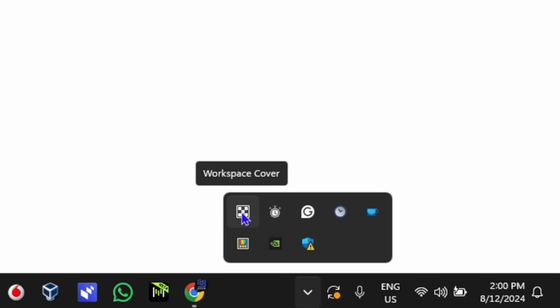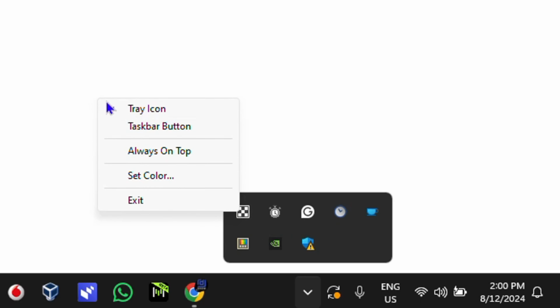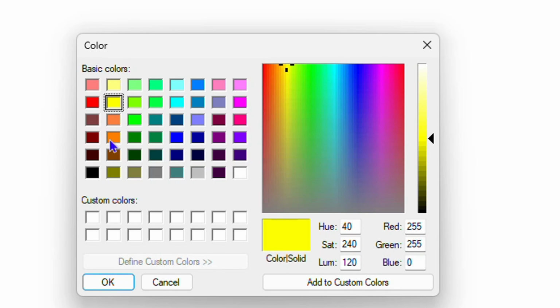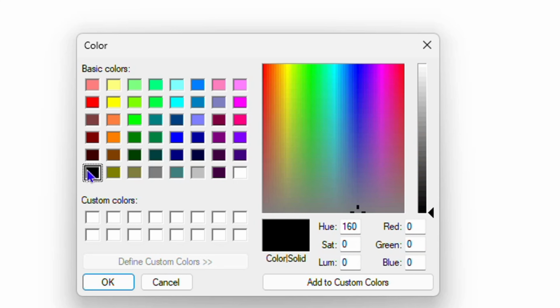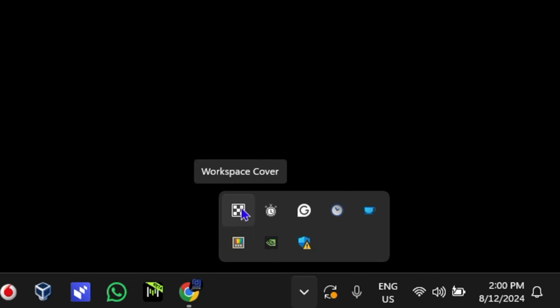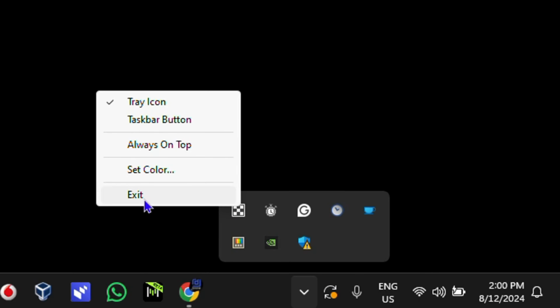You just simply click the arrow on the lower right hand side of your screen and you'll find the app. You just right click on it, and from here you can set colors, so you can choose between different colors as you want. You just have to select the color. So let's say I would like to use this color here, and I can just simply click on OK, and my screen will be blank. Now if you want to close this, you can simply right click again and exit that application.